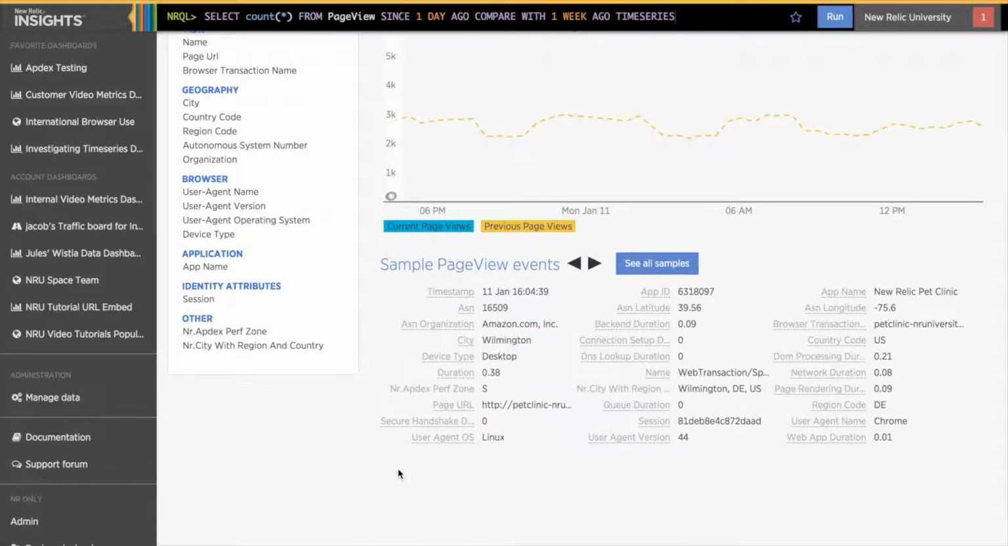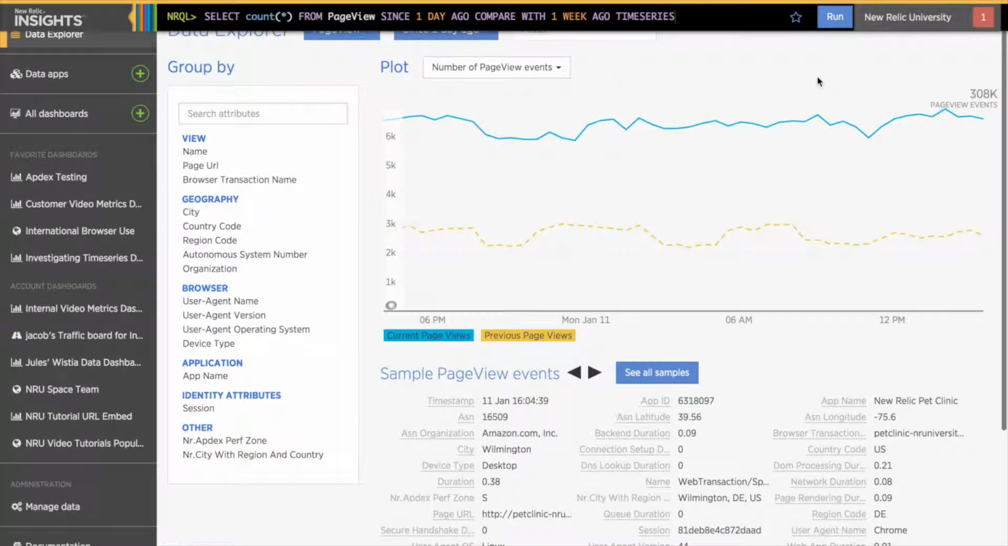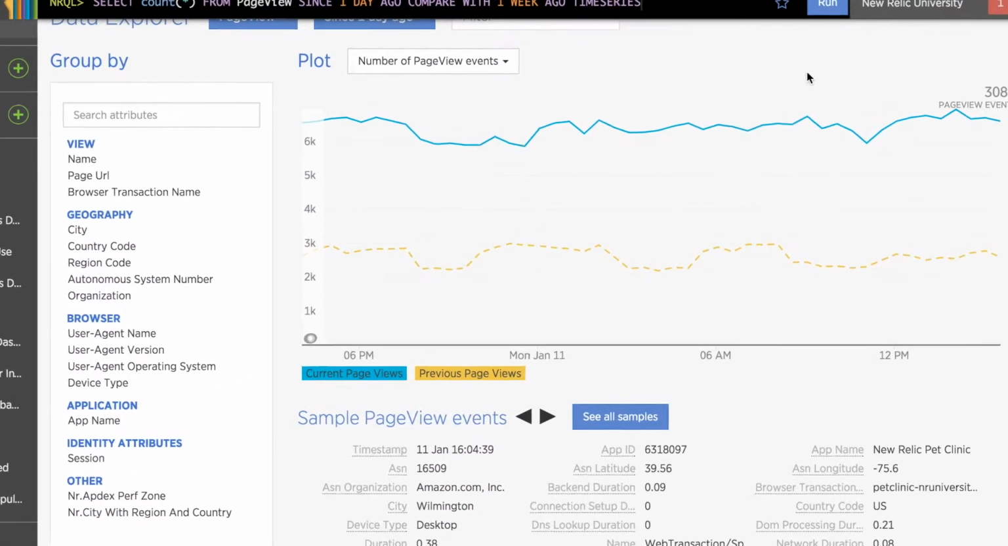The Data Explorer page has a few other really helpful features for constructing queries and exploring your data. Notice at the top of the page there's a query bar that shows the actual NRQL query I would use to create a chart in an Insights dashboard or data app. This query will automatically update as I click on different sorting, filtering, and faceting features on this page.